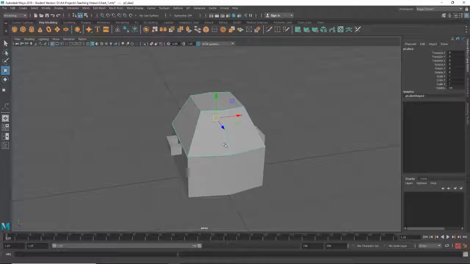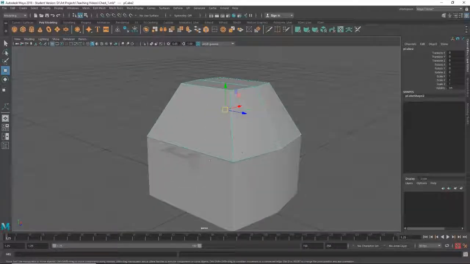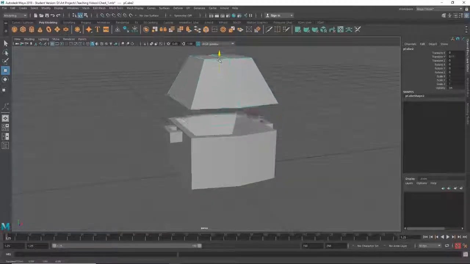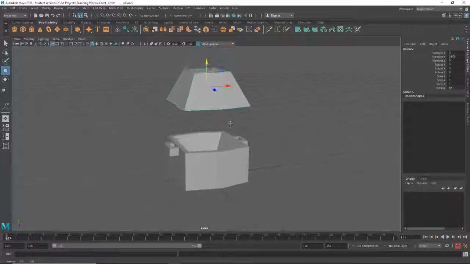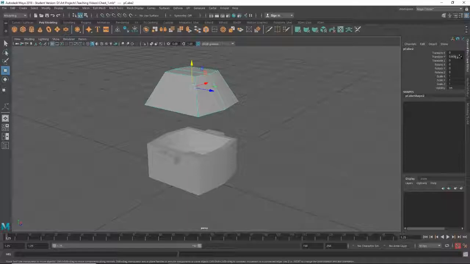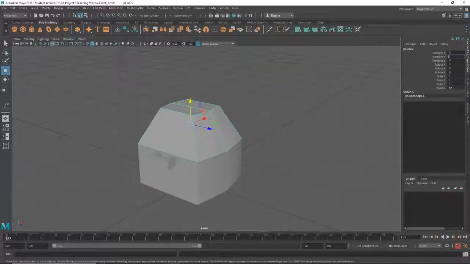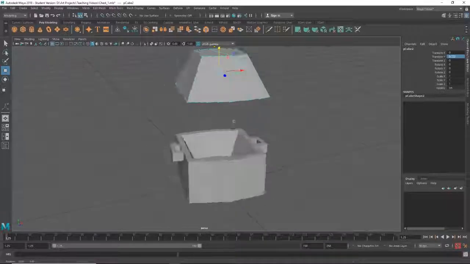Alright, so it's ready to be UV unwrapped, but I can't really get inside this chest and UV unwrap it. So what I'm going to do is cheat and just open this up like that. Before I export it, I can just go back over here and zero this out. Ta-da! But I'm just going to open this up, and then I'm going to UV unwrap it.